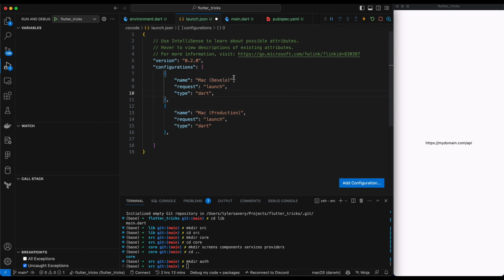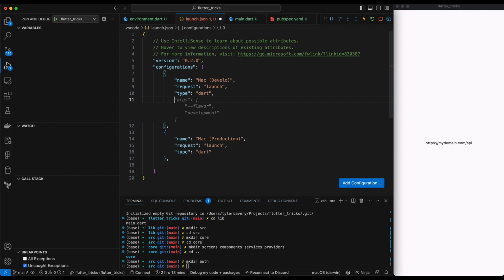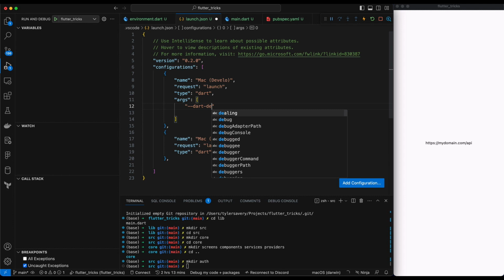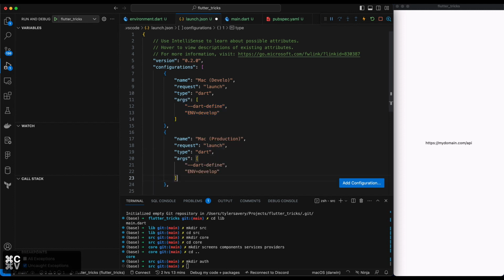And what I want to do here now is actually set some arguments. So we can start by doing args, and we'll just let ChatGPT or GitHub Copilot finish that for us, but that's not really what we want. Inside the args, we can do --dart-define, and then in the next one, we can go env equals develop. And I'm going to copy and paste this for our production one.